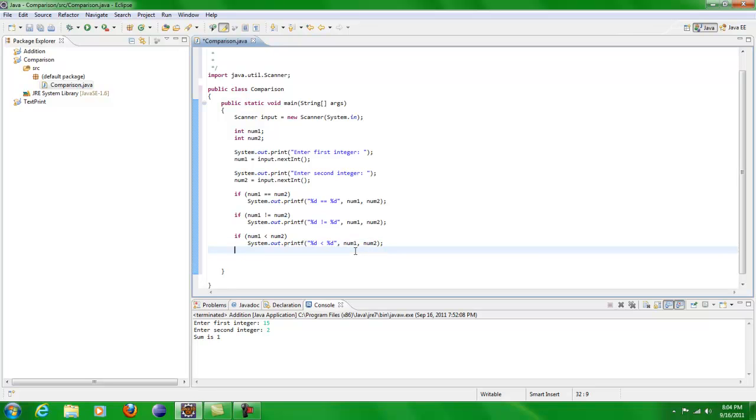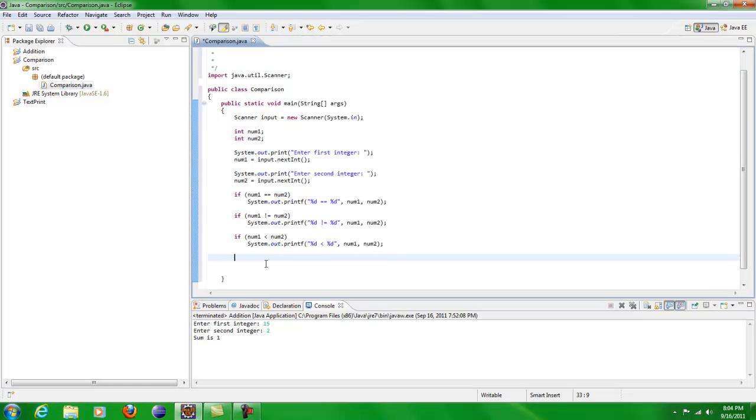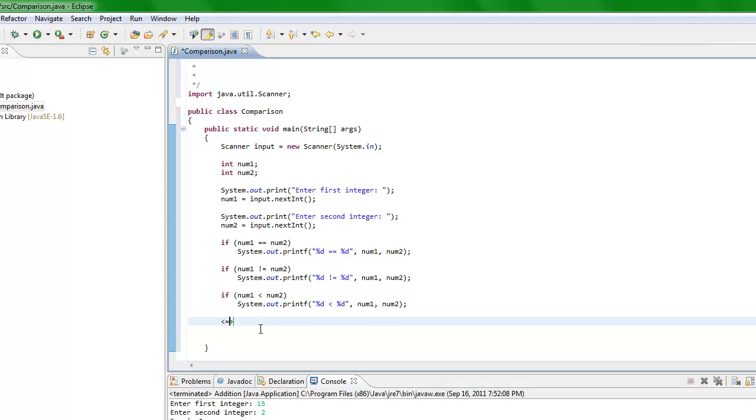I'm not going to do any more just because it'll take too much time, but if you get the pattern, you'll come down here and do if num1 is greater than num2, and then repeat, and then you'll do if num1 is less than or equal to num2. That's less than or equal to, and greater than or equal to is like that. But for now we'll just leave it like this.